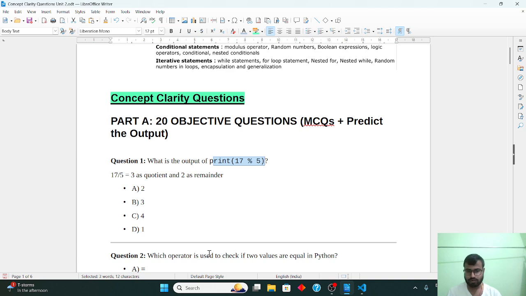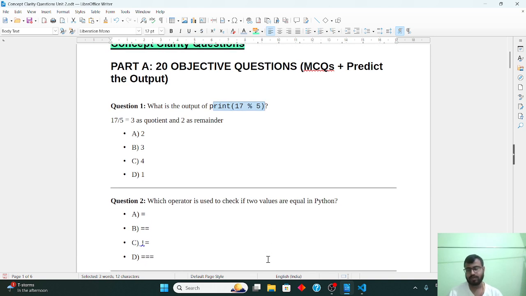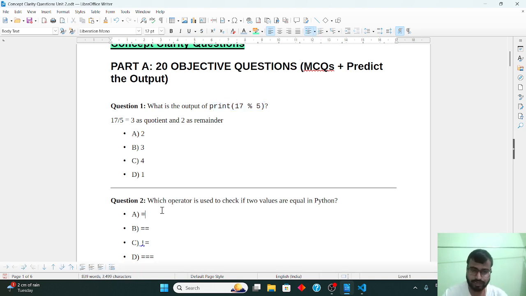Which operator is used to check two values are equal in Python? We are given here single equal to, double equal to, not equal to, and triple equal to. Single equal to is used to assign a value to a variable. For example, a is equals to 5. It is used in giving a value to a variable.